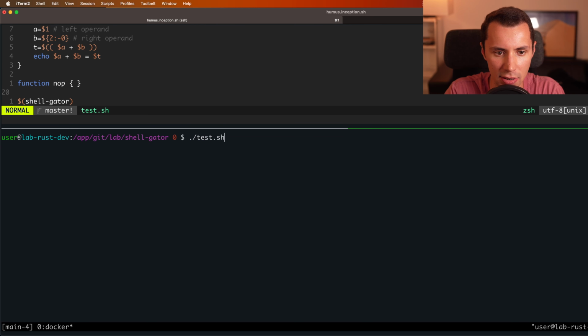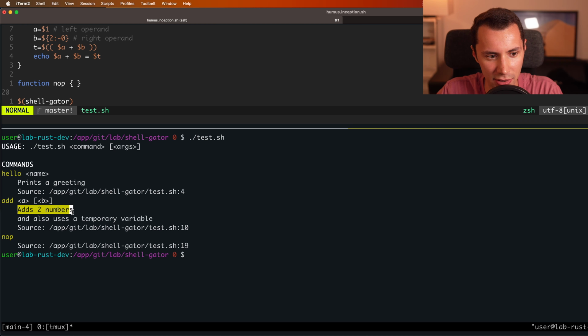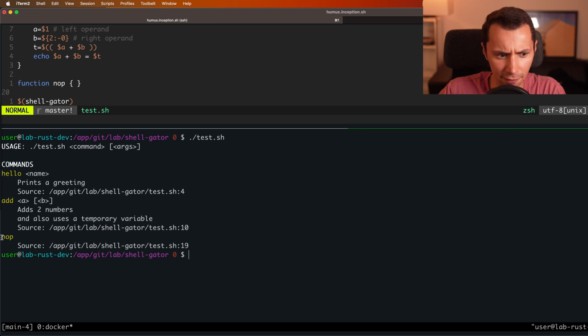Let's do test sh and just run this without any parameters. We get back a help output which shows us that we have to first pass a command name and then some arguments, and then we have a list of commands here. First, command hello, which has a parameter named name, and we have help information about this command. It prints a greeting. Then we have a second command, add, which takes one required positional argument a and one optional positional argument b. The help string tells us that this command adds two numbers. And finally, we have a nope command that does not do anything at all.